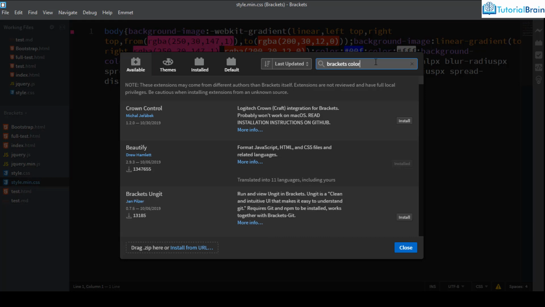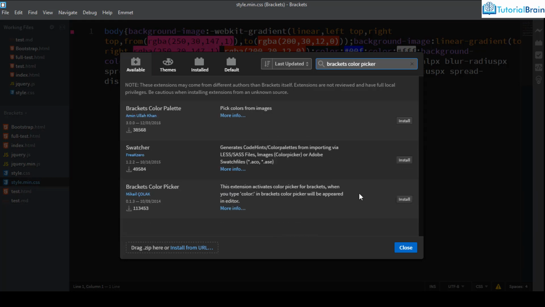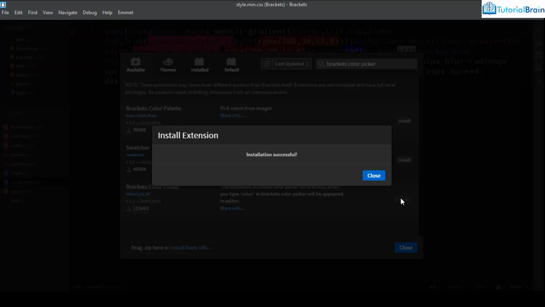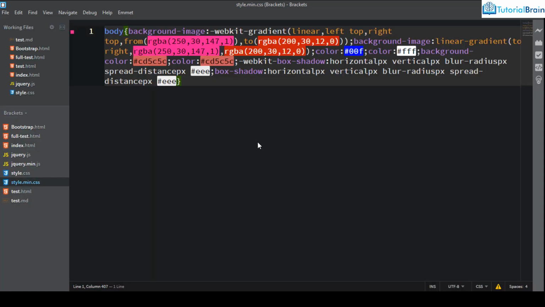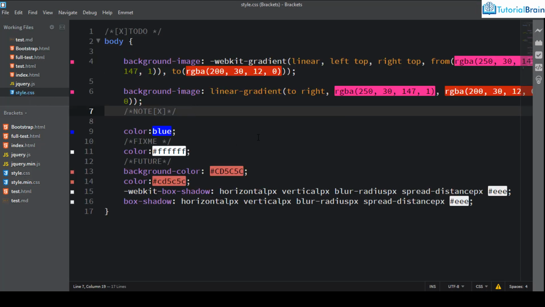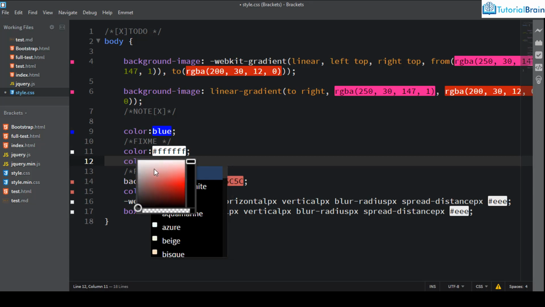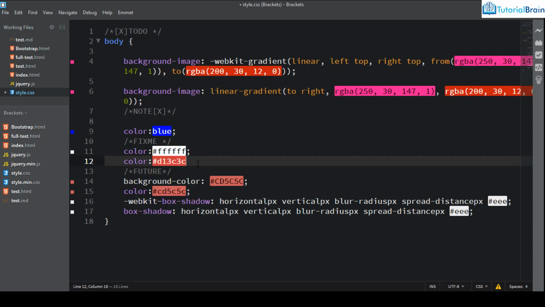The next is Brackets Color Picker. So let me just give Brackets Color Picker. If I just install this, basically what it will do is create a color palette in your code editor. What I mean is, say I have this particular extension, and I'm in this particular file, that is style.css. Now if I just type color, you notice that it has given a particular color palette. Say I want to select this particular color, I can just click here, and you notice that this particular color is selected, right?